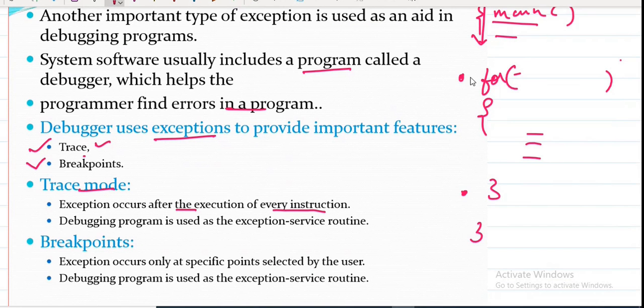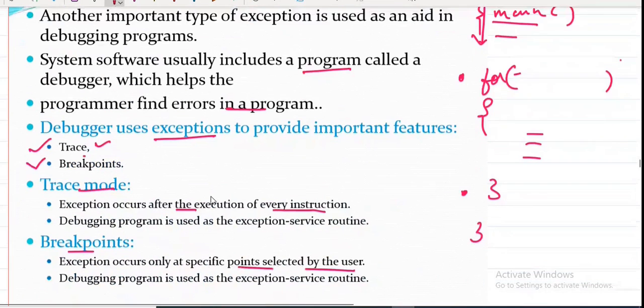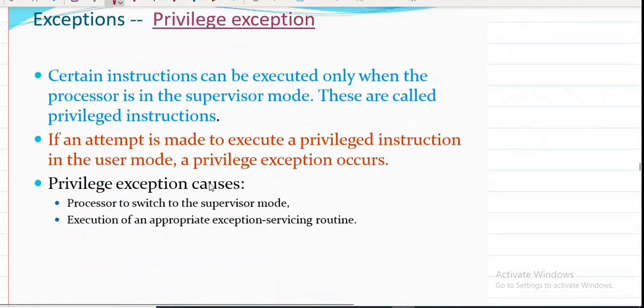You can just use your mouse, just click on that particular line. That particular line will get selected. So there is some method you need to follow for using the breakpoints. For breakpoints, an exception occurs only at specific points selected by the user. That's what I told: whichever set of lines you have doubt about, you can select those lines and go for execution of the program. So that is one type of exception.